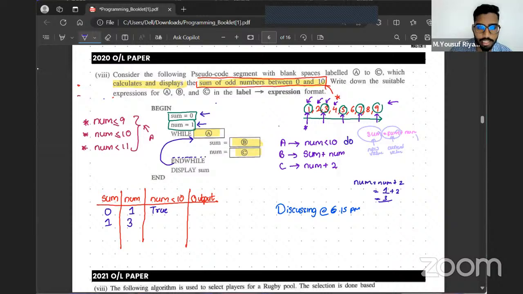Yes, it is less than 10. So that's again going to be true. Right. So inside we have sum equals sum plus num. Now, based on that, tell me, what will be the new value of sum?